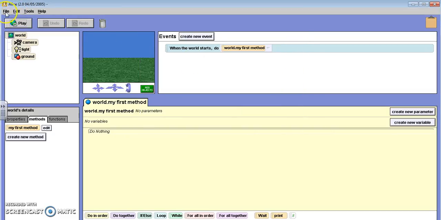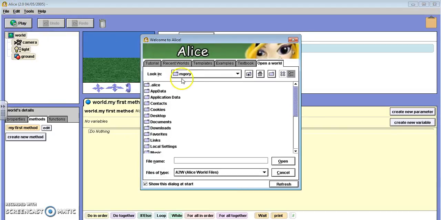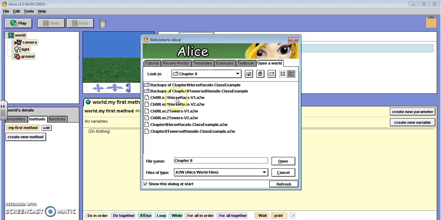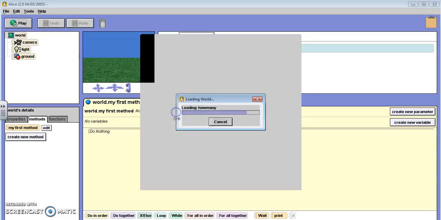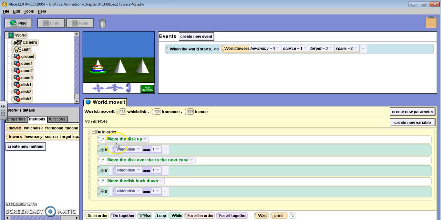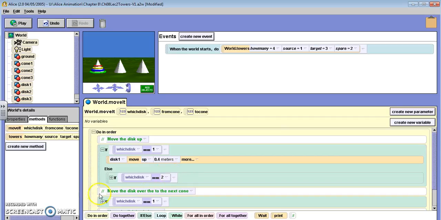All right, so I'll open up the world here. Once you see it in action, it might make more sense. All right, so here's version 1. Here are the 2 methods that we have, the move it and the towers. Here's the move it method that we are looking at here, which disk equals 1. And we can take a look at what's going to happen here. These are the instructions that go along with that method.